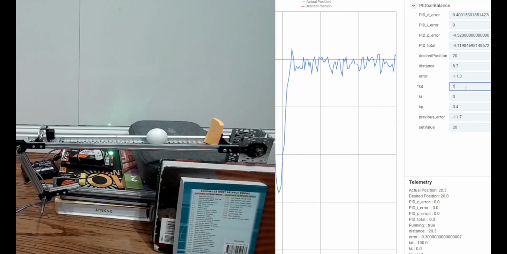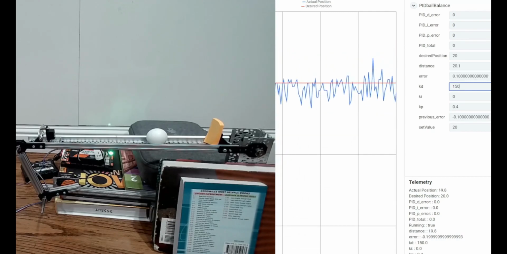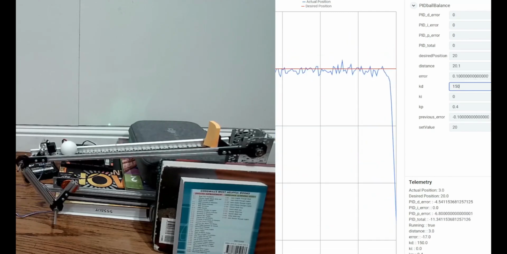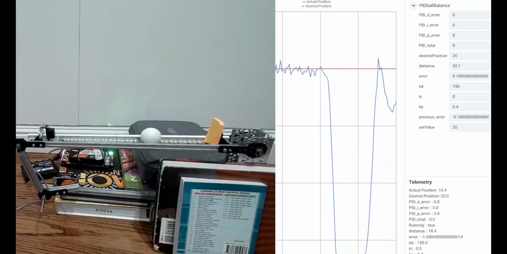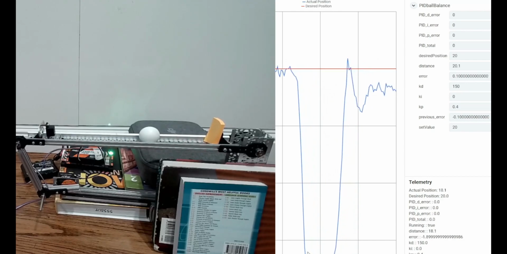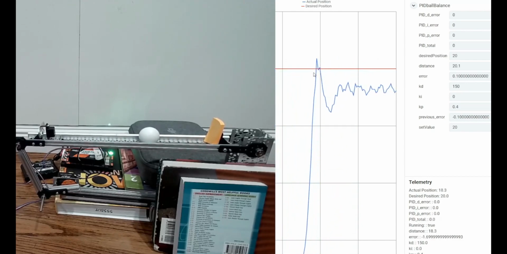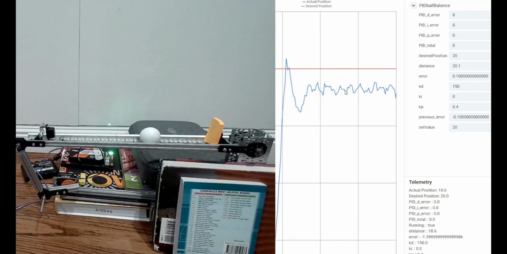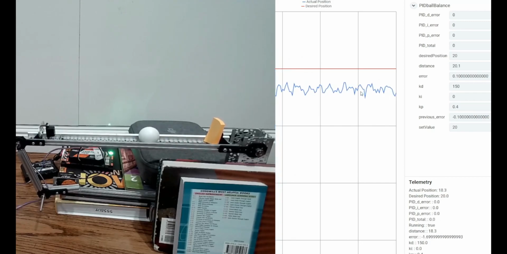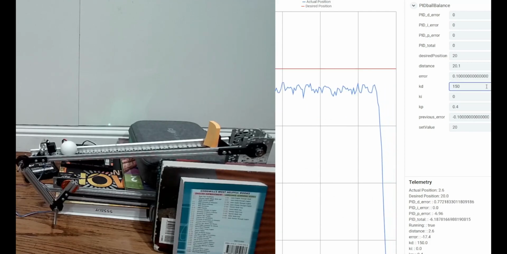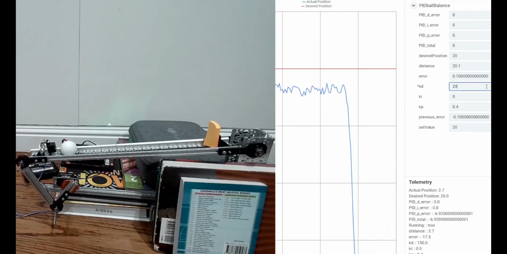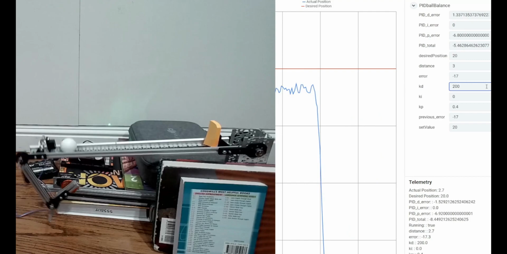So let's see what happens if I up KD even more. Wow, that was actually really good. It went from the bottom, came up, overshot a little bit, and got into its error margin. So it did a pretty nice job right there. But let's see if I turn it even more up. So 200.